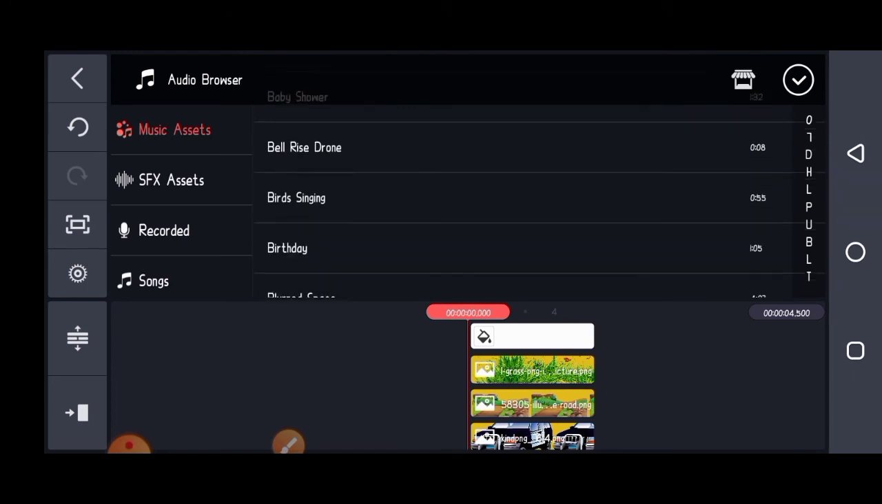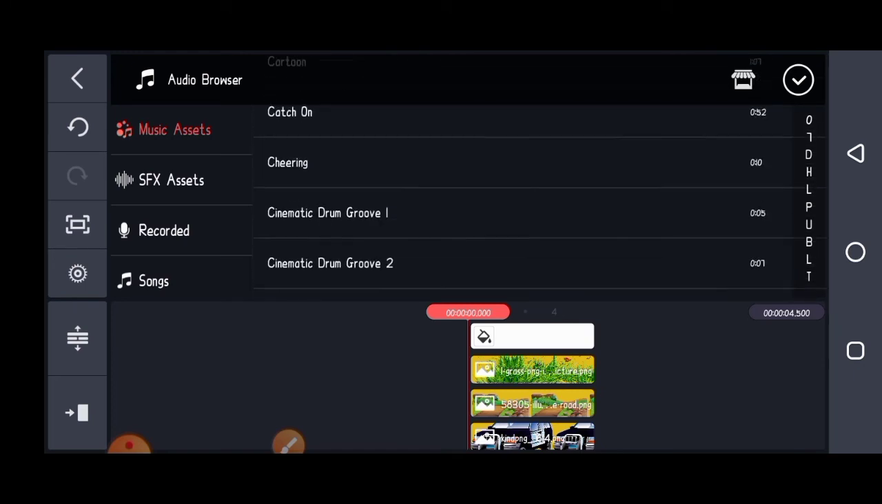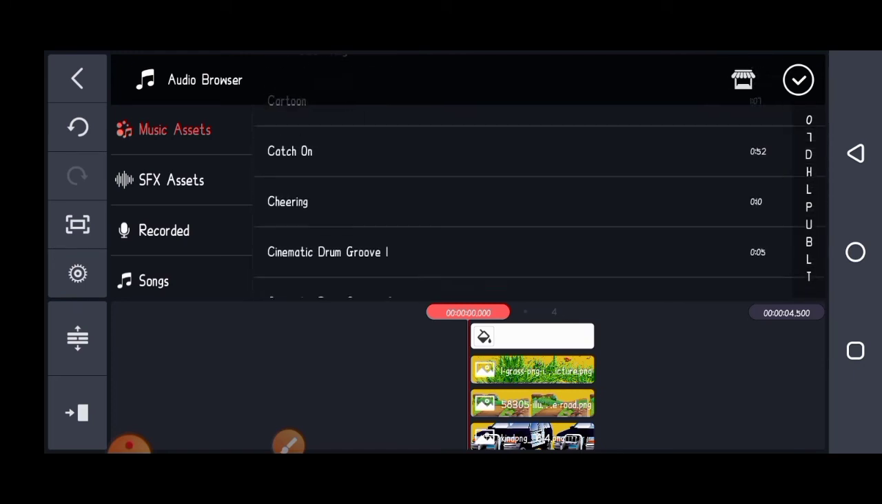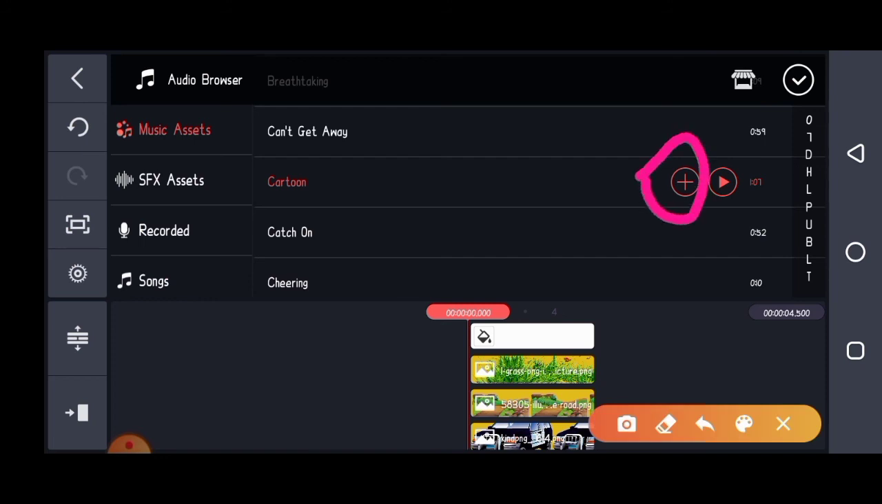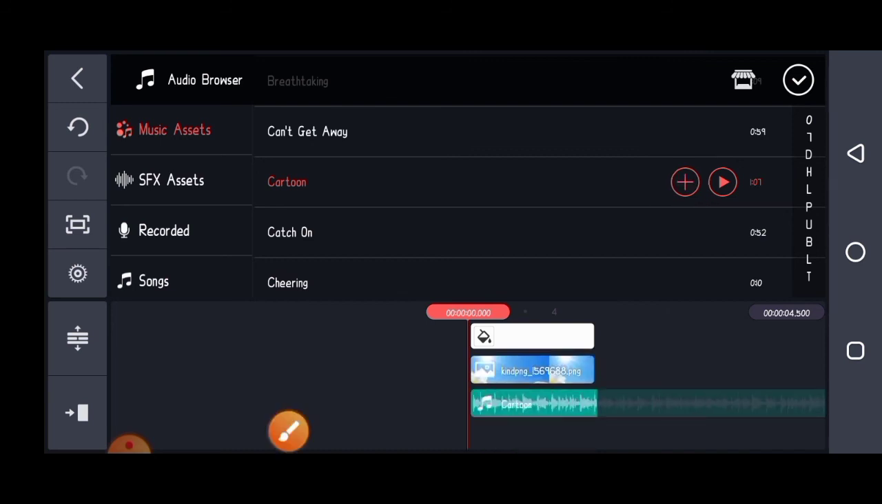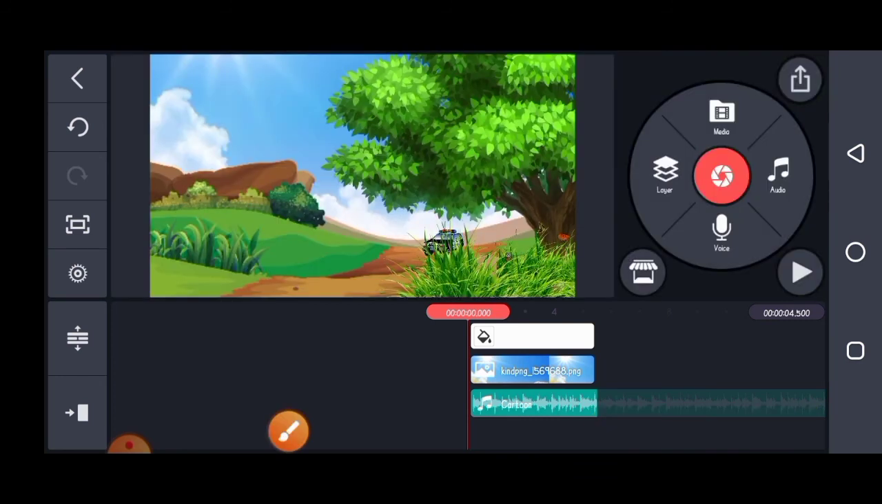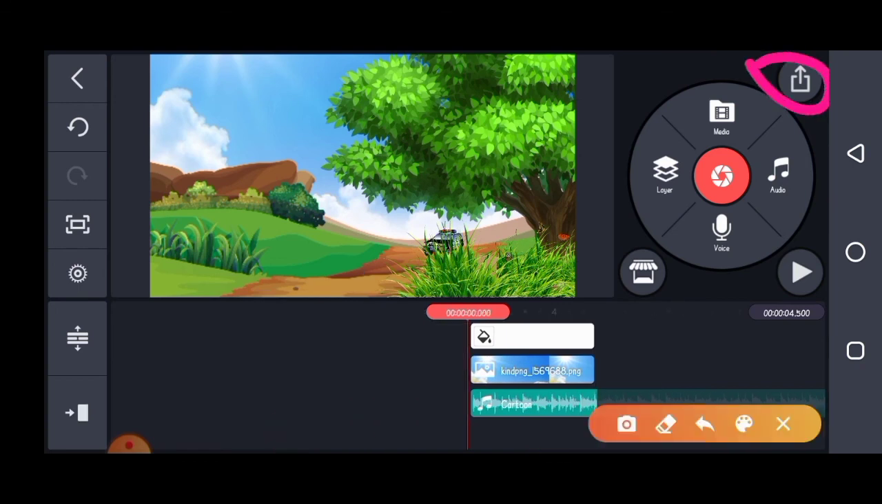After choosing the background music you want to go with, you listen to it. Once you're cool with the music that you selected, you tap on this plus icon. Then after tapping the plus icon, you tap OK. So here our video is ready. The next thing we're going to do is to download our video.